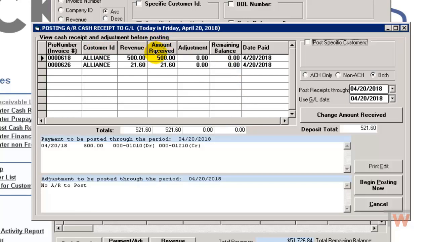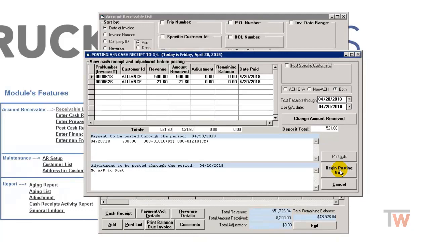On this screen here, you're going to want to look at deposit total and make sure that that matches what you deposit into your bank. You'll want to look at the GL date, because that's going to be the date that it posts into your general ledger. If you're doing bank recs, that will be very important when it comes time to match. And then quickly, you can see the entry it's going to make. This is going to debit our cash account and credit our accounts receivable account. You simply hit Begin Posting Now.